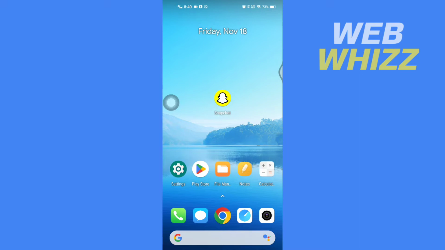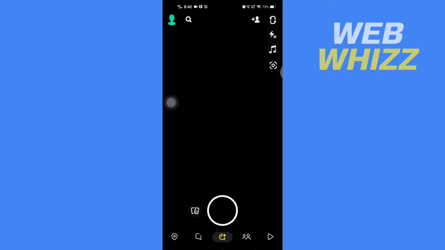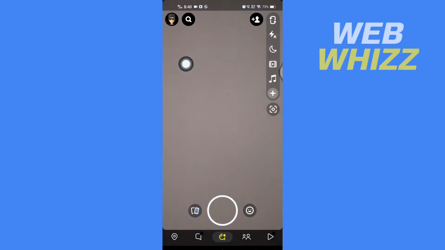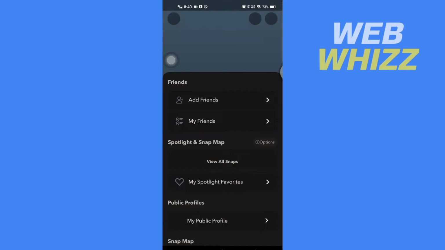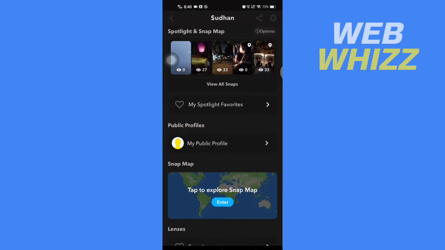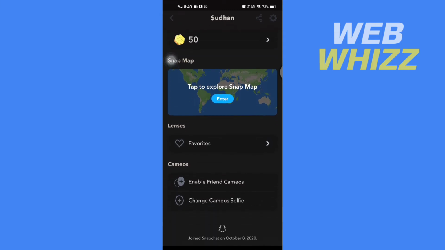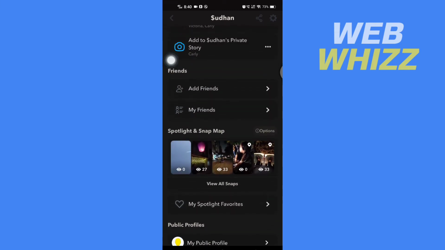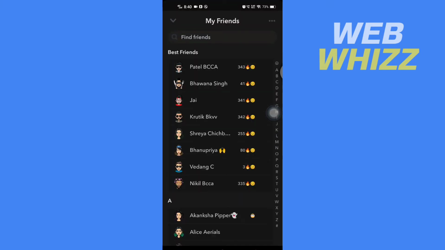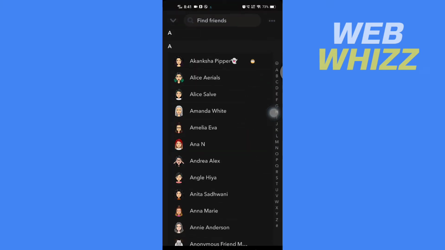So to turn off notifications through the first method, open your Snapchat app. Then tap on your profile in the top left corner here. Then here scroll down. And here tap on My Friends. Now press and hold the name of the friend of whom you want to turn off Snapchat story notifications.